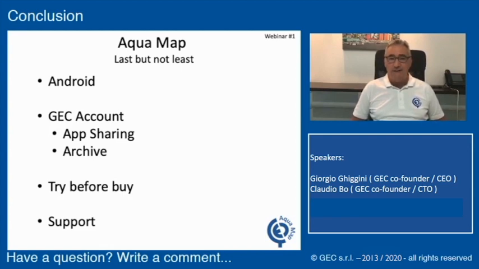Another important point is the Jack account. You know that you can share all the purchases you have made with Aquamap across 5 devices, no matter Android or iOS. So you buy the US chart today and you can share it with 4 other devices. The Jack account is also used for archive. So if you store markers, routes, and tracks and you want to save space, you just transfer them into the Jack account for later use. Whenever you want, you can recover them.